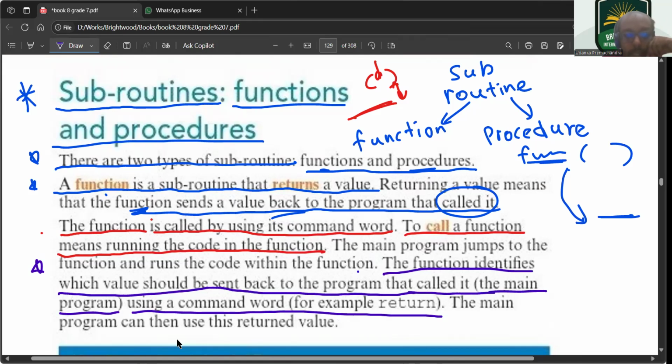Actually, return means the main program can be given a return value. It can be used for returning some value. The function identifies which value should be sent back to the program that called it, the main program, using the word return. Just write them down.